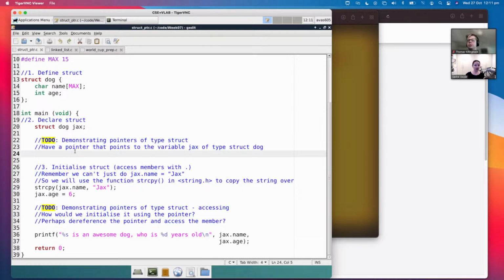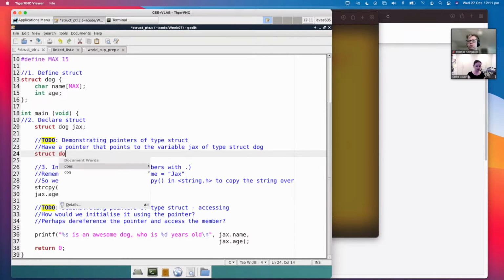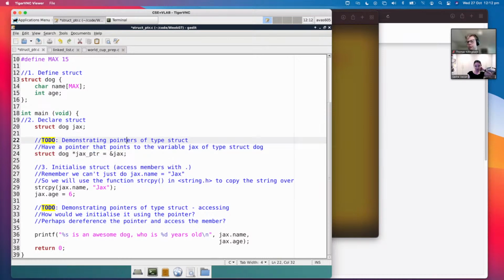Okay, so now let's see what happens if we create a pointer to our struct. I'm going to create a pointer to a type struct dog. So struct dog pointer is what I'm creating. I forgot to give it a name. I'm going to call it Jax pointer, and then I'm going to set it to the address of my Jax variable. So this pointer points to the variable Jax of type struct dog. It's pointing to the address of that.